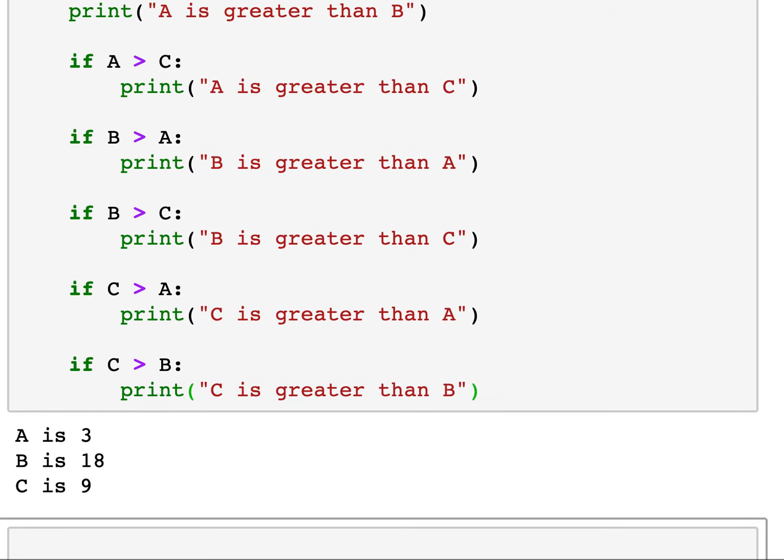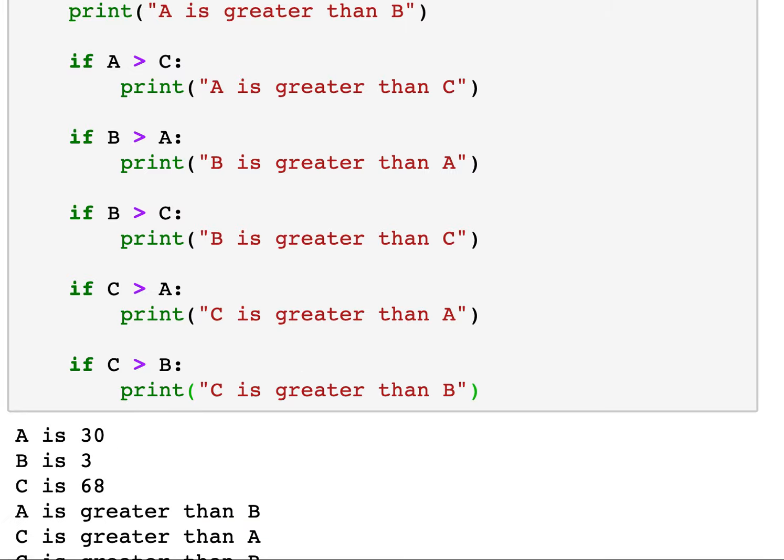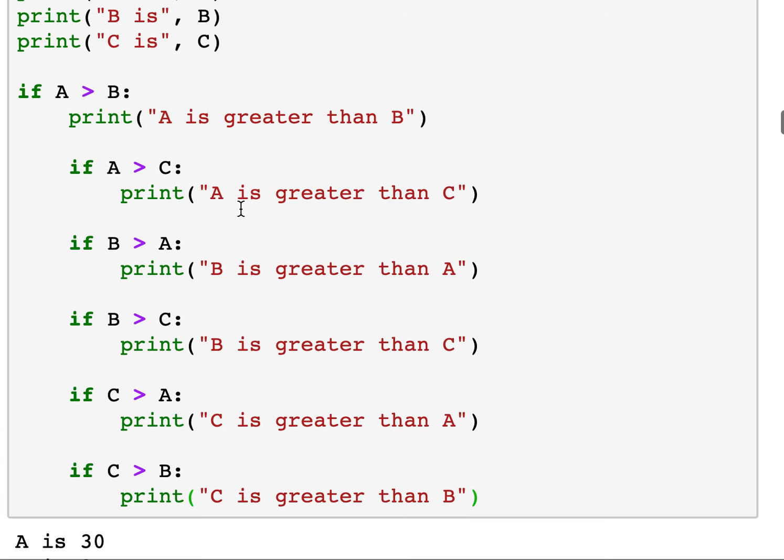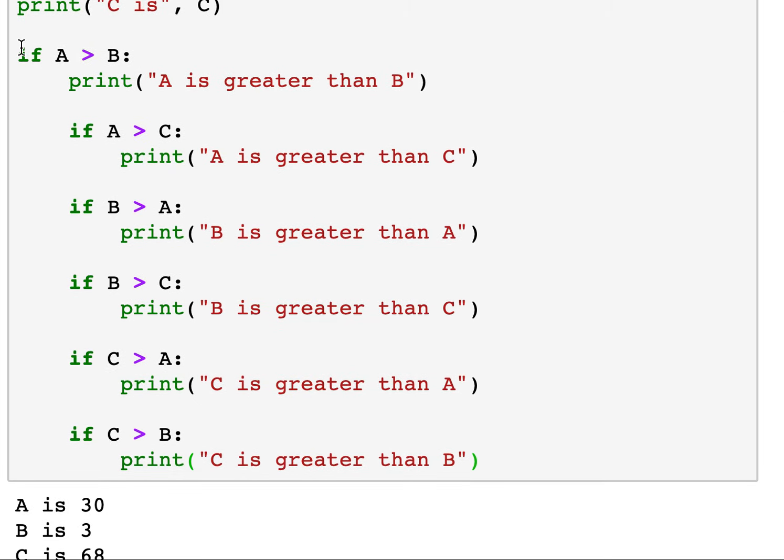So let's run this again. A is not greater than B, so the rest of the code doesn't work. A is not greater than B again. Finally, A is greater than B. And then when A is greater than B, all the rest is evaluated. A is greater than B, C is greater than A, C is greater than B. So these indents matter. The way it works is that if the statement is true, everything in the indent is evaluated. If it's not, nothing within that if statement is evaluated.